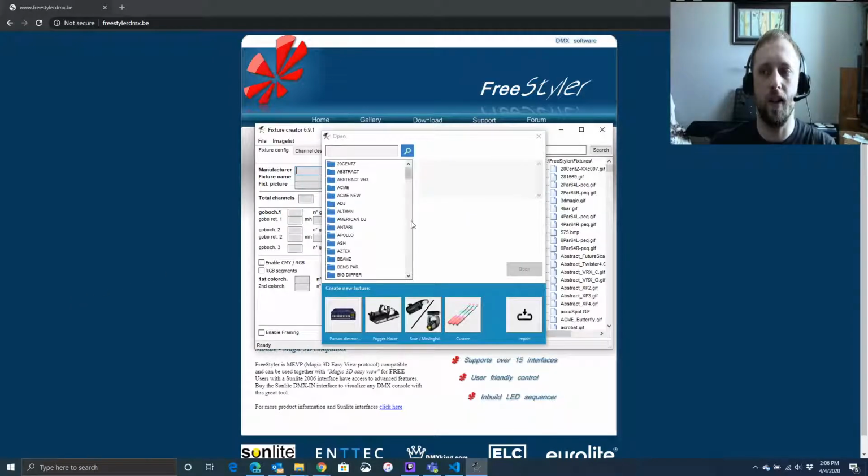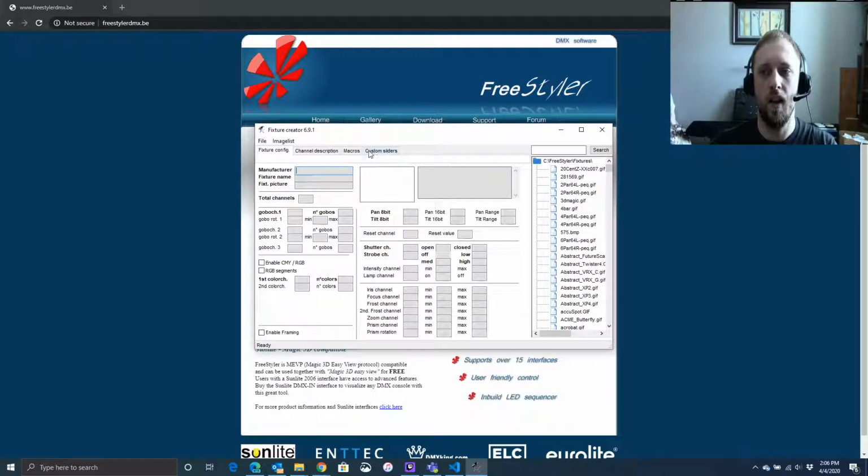Fixture Creator is what we use to be able to modify any fixtures' settings, as well as create custom fixtures like what we're going to do now. And this is why it asks us to open up a fixture. Since we're not editing an already existing fixture, we're going to go ahead and close this out.